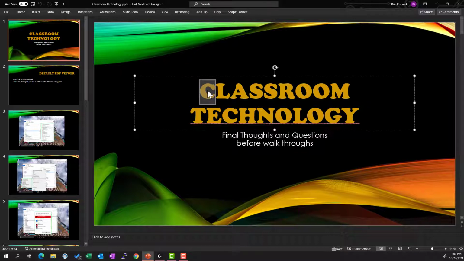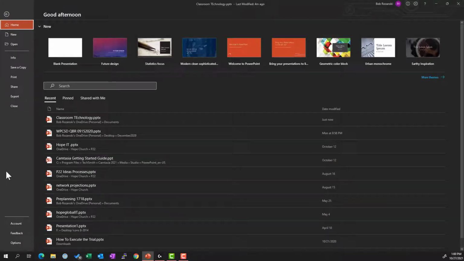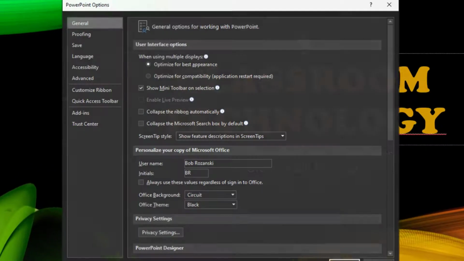It's very simple. So the first thing we're going to do is we're going to go up to File, come down to Options. This is going to give you a bunch of classifications for options for PowerPoint. We're really concerned with the Save option here. So we're going to click on Save.